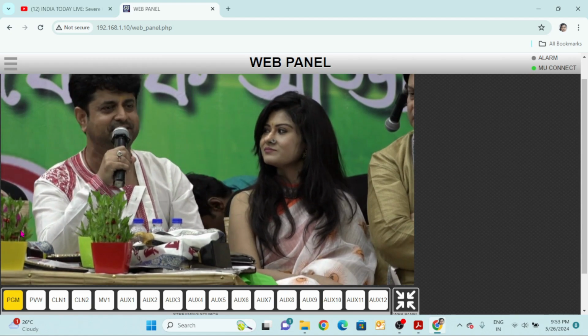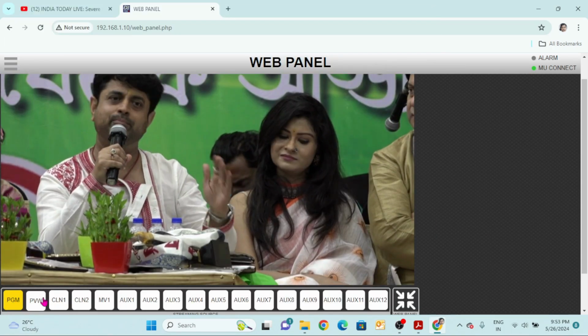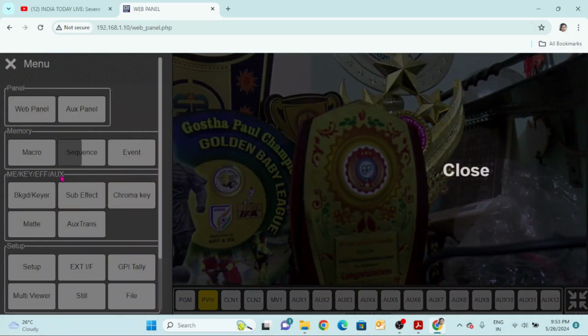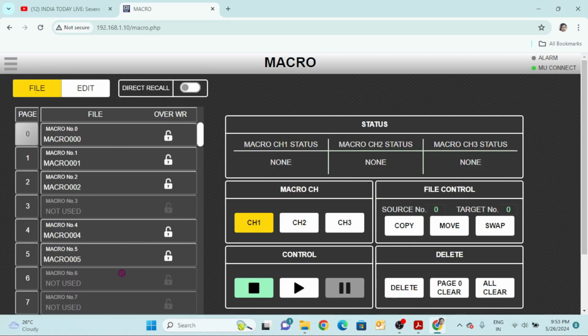This is the PGM. This is the preview. You can see anything. This is aux. So lots of operations you can operate from here. Aux panel, macro. You can see a list of macros already exists. In here, it is possible to edit macro.